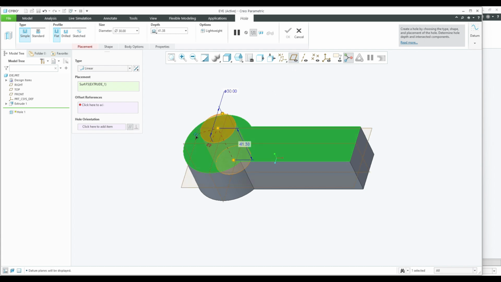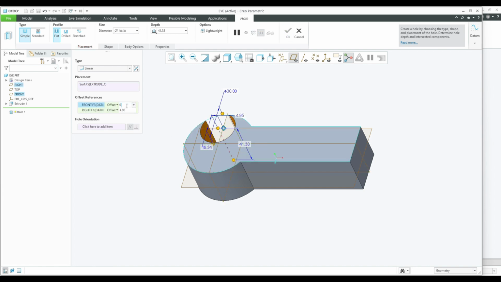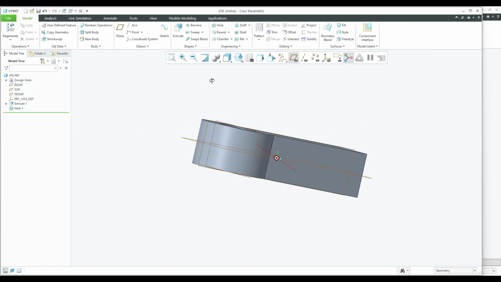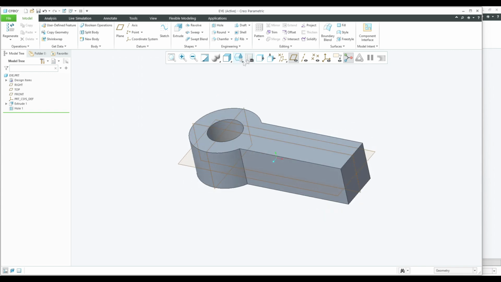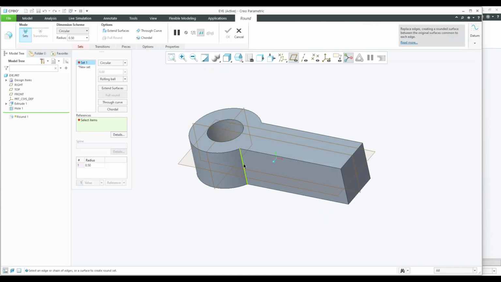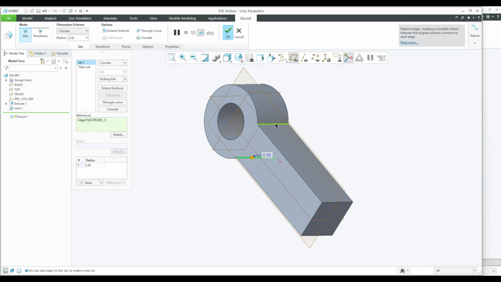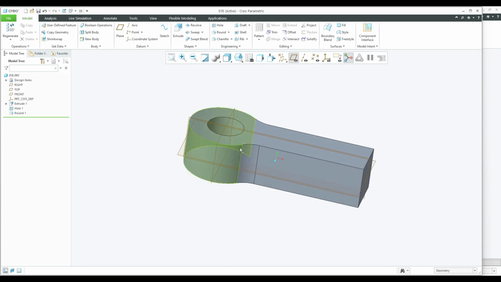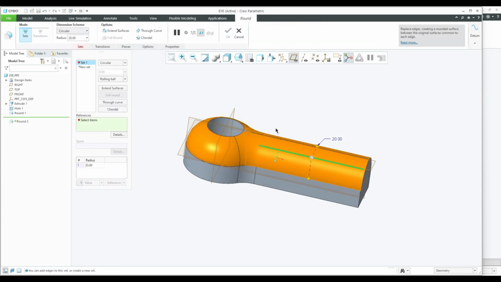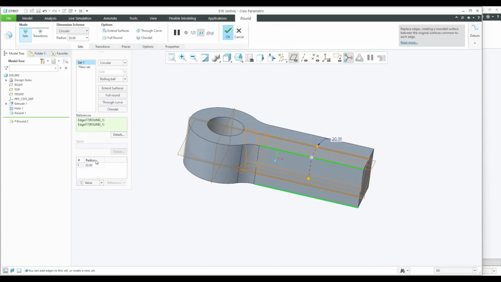I'm enabling the planes, constraining with the planes in the x direction and y direction, so the distance will be considered as 0 on both, and the diameter will be 30. Distance I'm making it through all. So here we got the eye portion as the same. I'm going to add a radius here and here with a radius value of 20, and I'm going to give a radius at these corners for the radius value of 0.5.